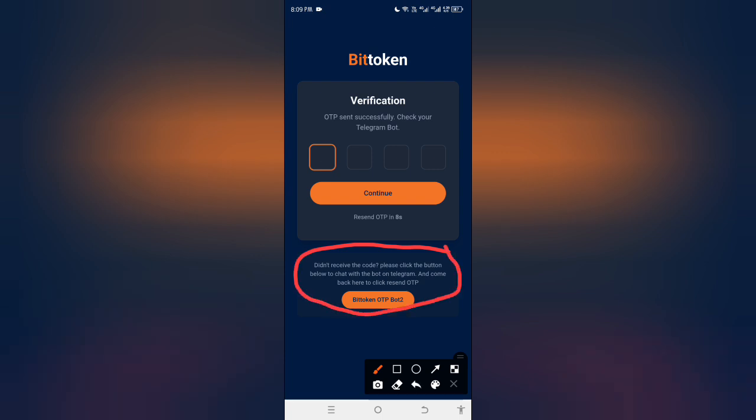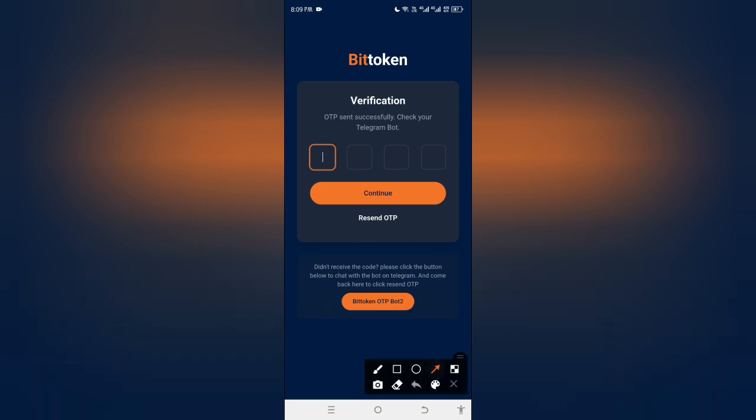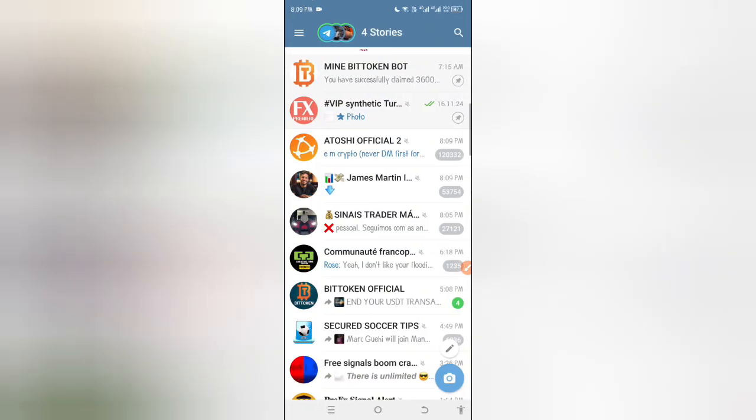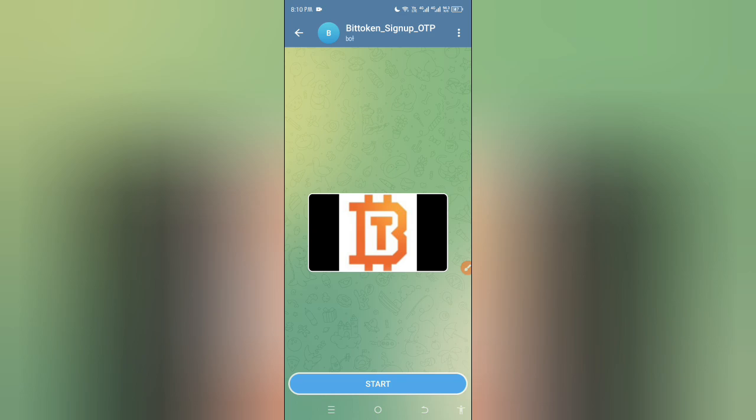Let's read this. It says, didn't receive the code, please click on the button below to chat with the bot on Telegram, and come back here to click resend OTP. So we will click on bittoken OTP bot 2. We will click here, and then it will take us to Telegram. Now when it takes you to Telegram, what you have to do is to click on the start button over here, and then you click on start.